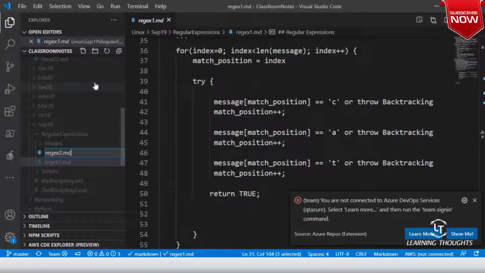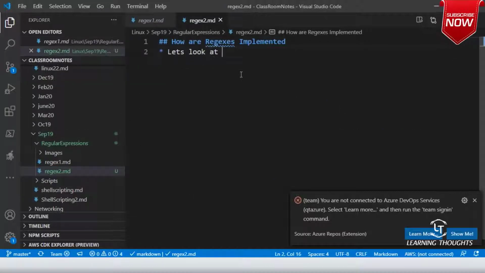Let us start our discussion with how regexes are implemented. Fine, sir. So let us try to understand how they are implemented. For that, let's look at very simple regular expressions.